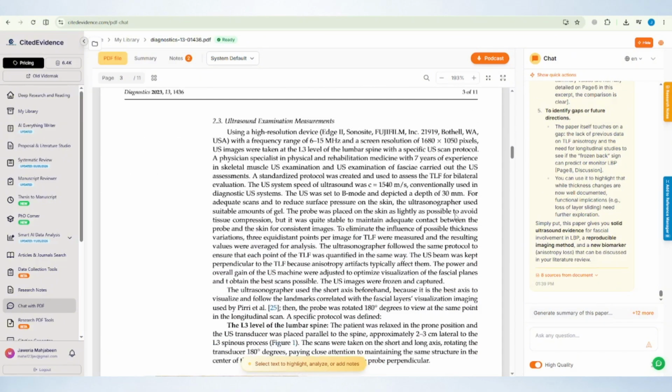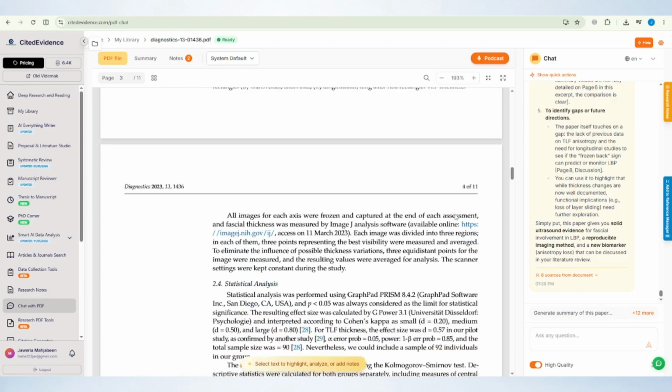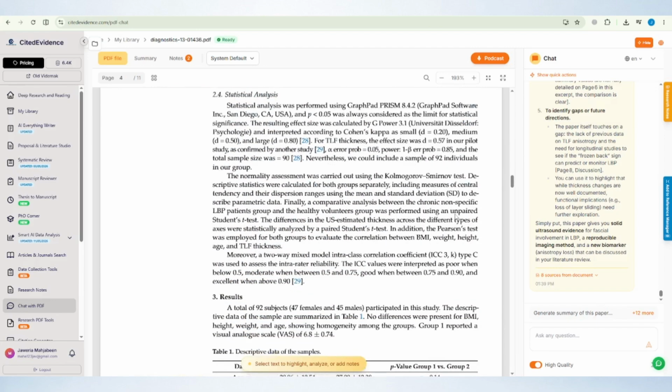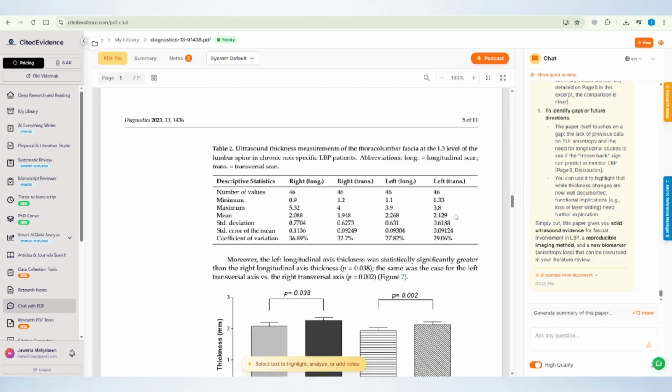This feature is especially useful when you have many papers to screen. Instead of reading every article from start to finish immediately, you can summarize each paper first, decide which ones are useful, and then read the most relevant ones in detail. That is how you use the summary feature in Cited Evidence to understand a research paper faster.